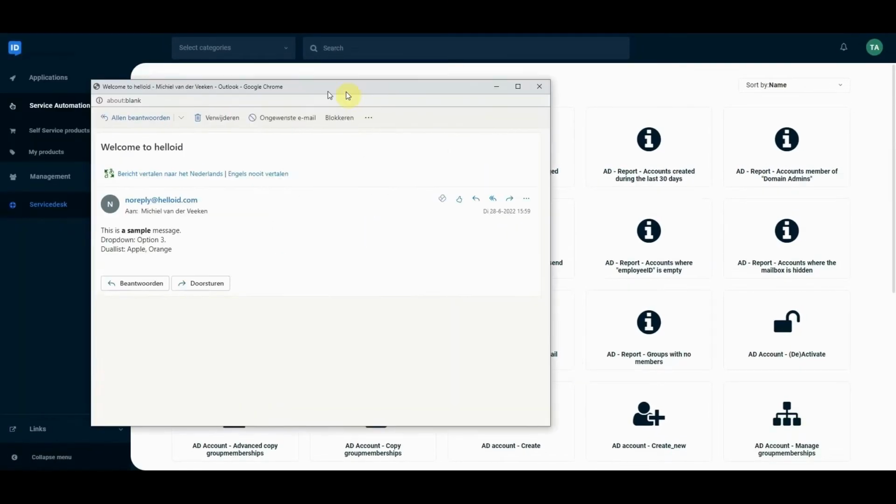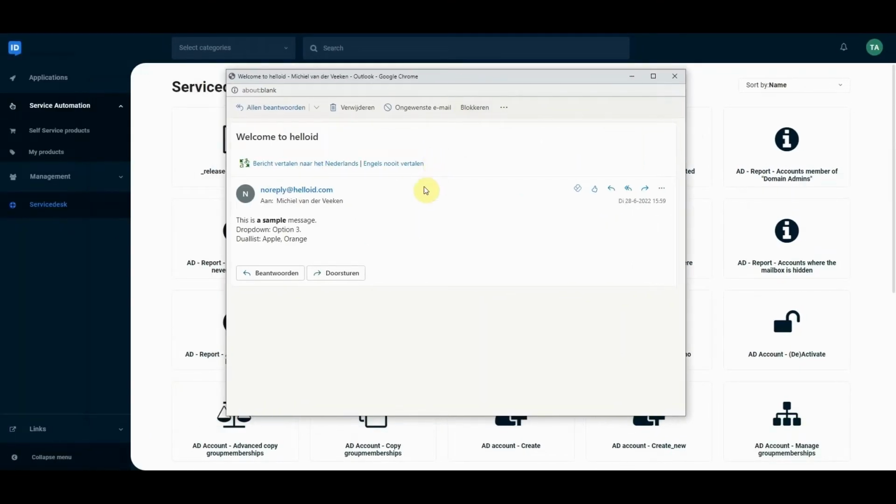Let's check our email. And here it is. Here you can see our email with a sample message, the option selected in the dropdown, and Apple and Orange were entered in the dual list. So this is the feature where you can use a PowerShell script that will let HelloID send an email for you.